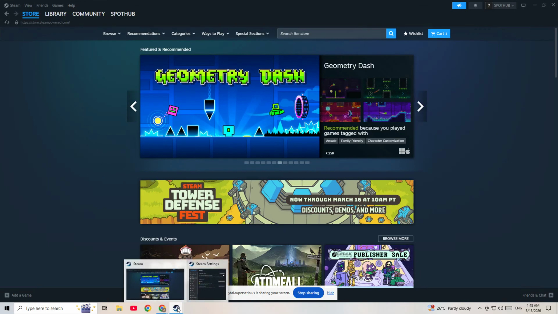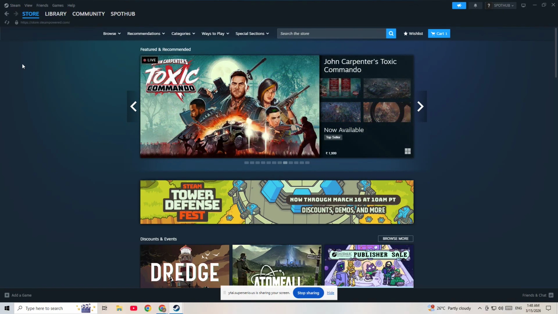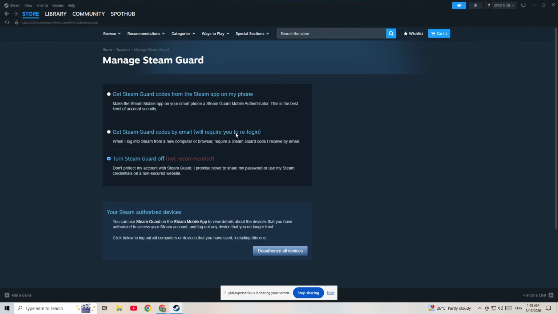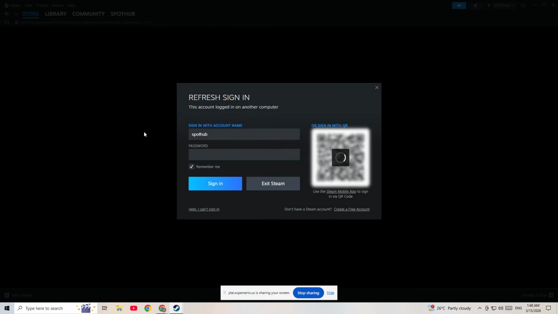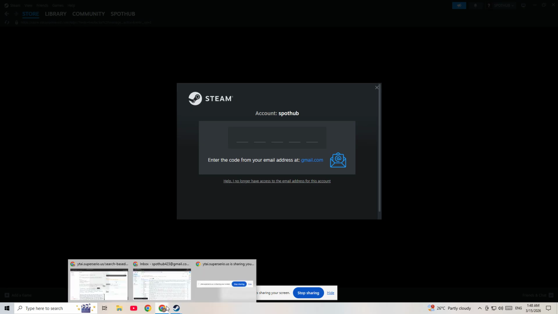The easiest option for most people is to receive Steam Guard codes by email. Select Get Steam Guard codes by email and follow the prompts. Steam will send a verification code to your registered email address. Enter that code to confirm, and Steam Guard will now be enabled on your account.